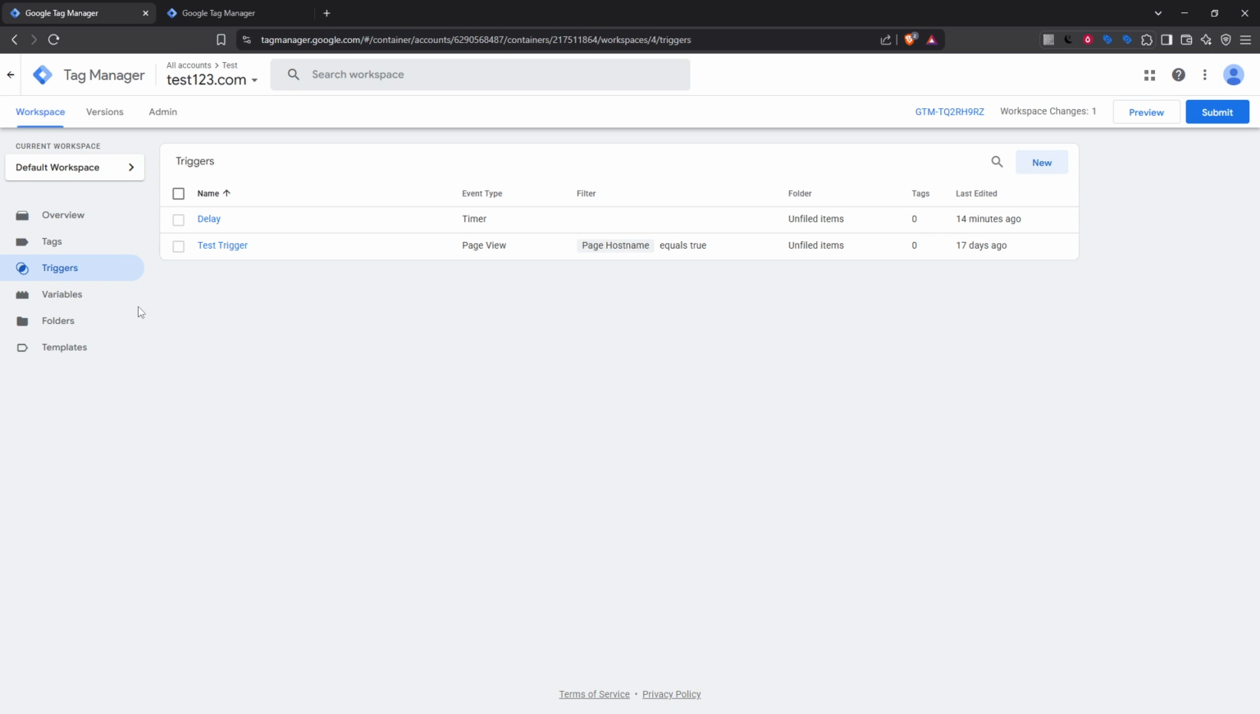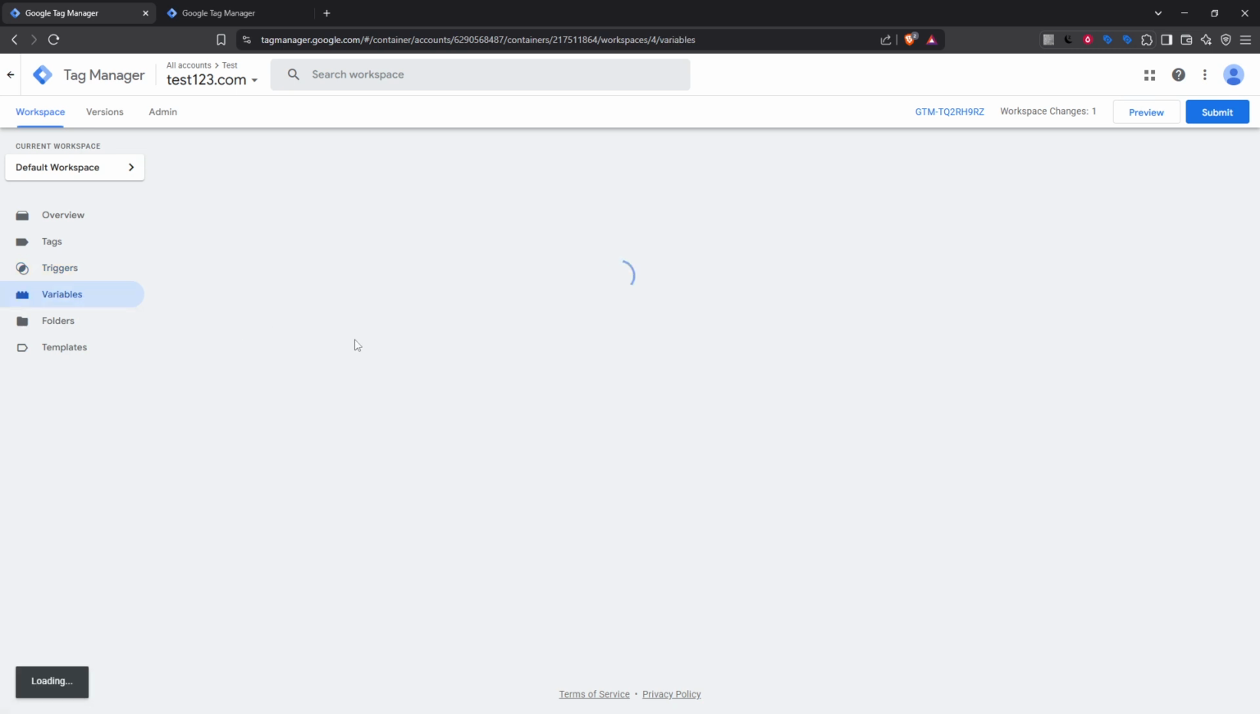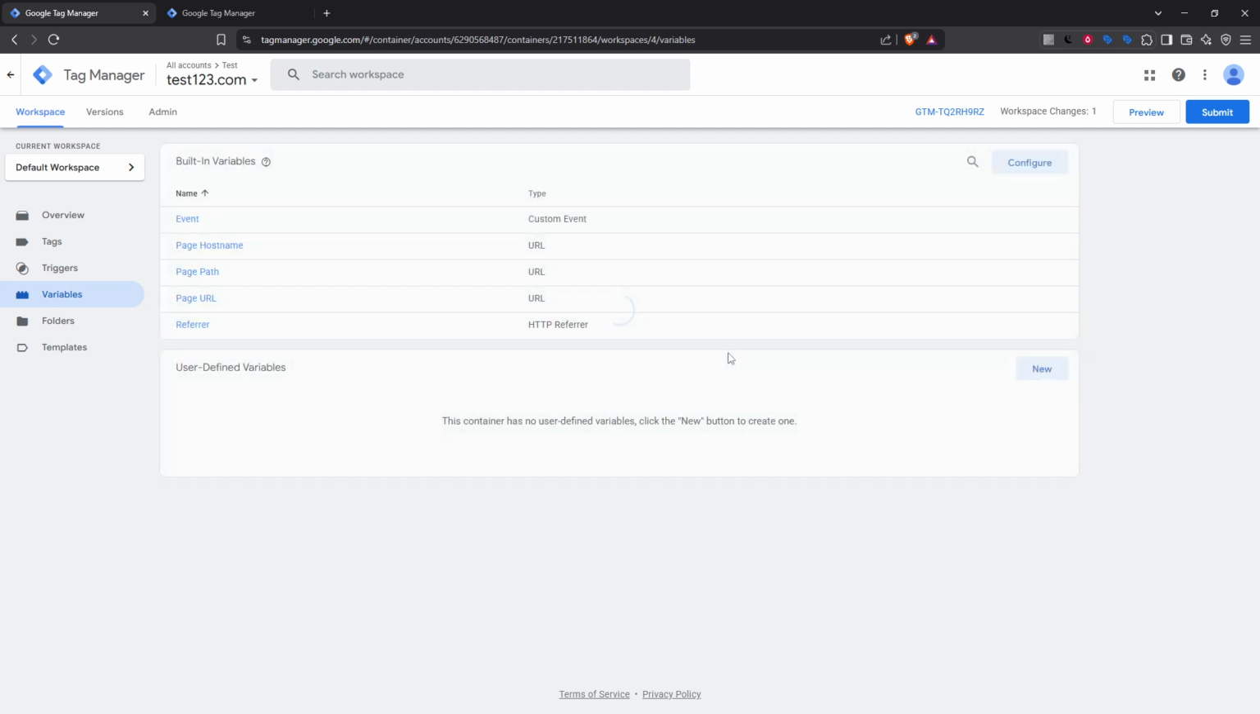Then you have variables. Variables are pieces of information that help tags and triggers function. They can be used to store and share available data, making your setup more dynamic and precise. You'll also encounter versions. This section provides a detailed history of published changes, allowing you to review or restore previous setups if necessary, a handy feature for maintaining accuracy and tracking changes over time.